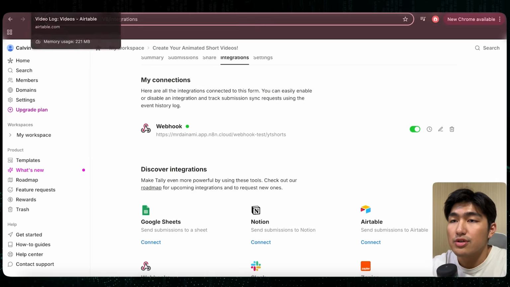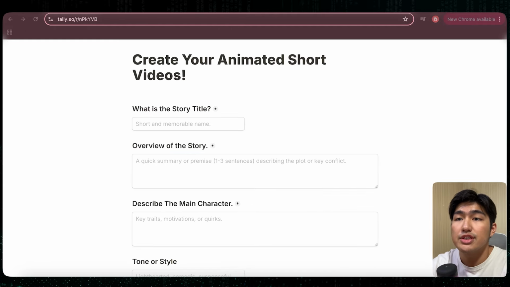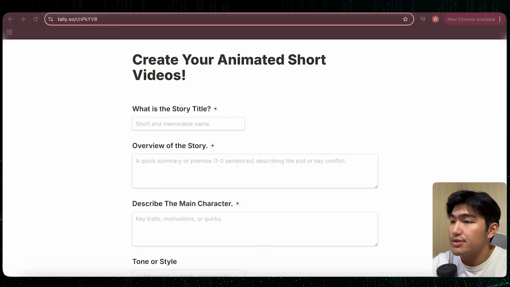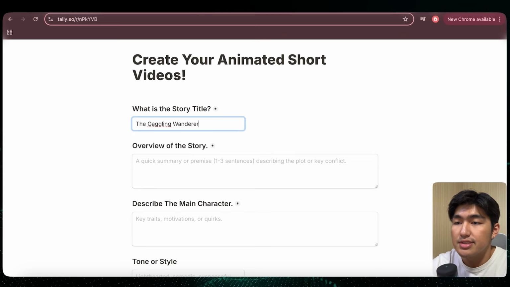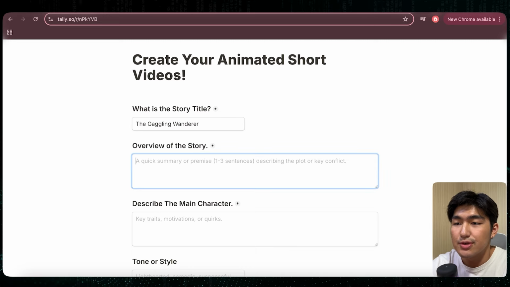Now to make it work, we're going to go into our Tally form. Okay, I'm going to refresh this. Okay, so we're going to key in some dummy data to get started. So let's paste this in. I'm going to call this the Gaggling Wanderer. And this is going to be about a goose. So I'm just going to type this in.